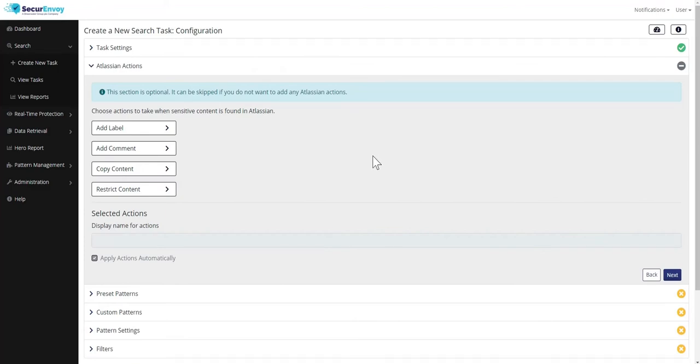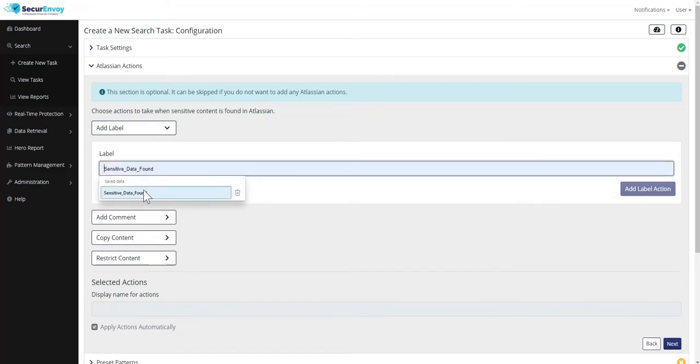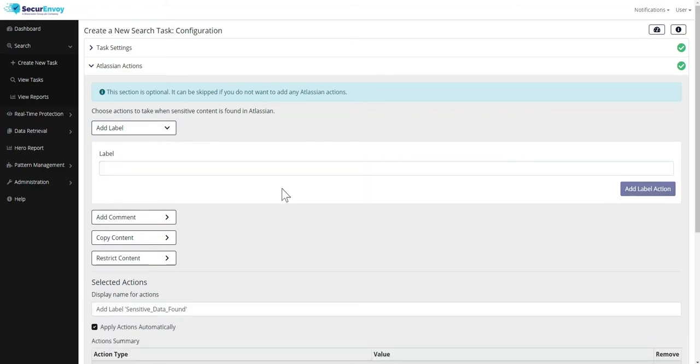For Atlassian, we can then take some actions as well. So we might actually choose to add a label. So we could add a label of sensitive data found. Now that will tag the page with that label, and within Confluence itself, we can then search for those tags as well and find that data.